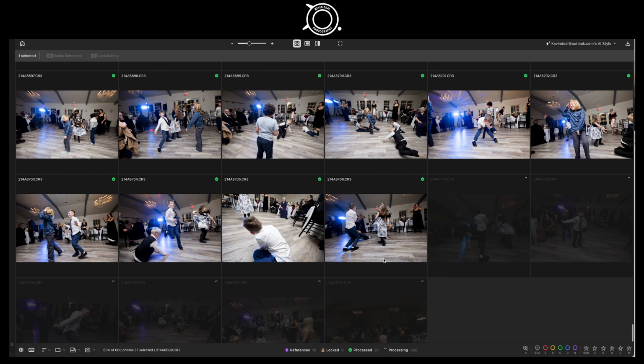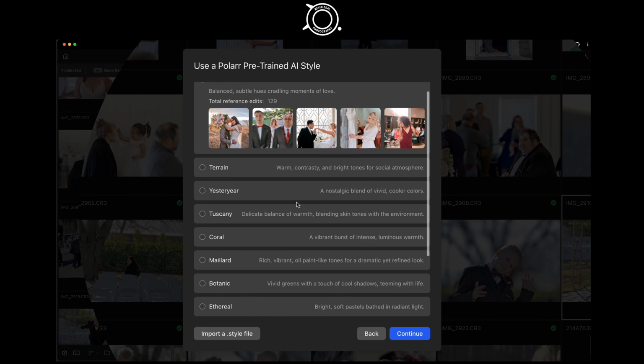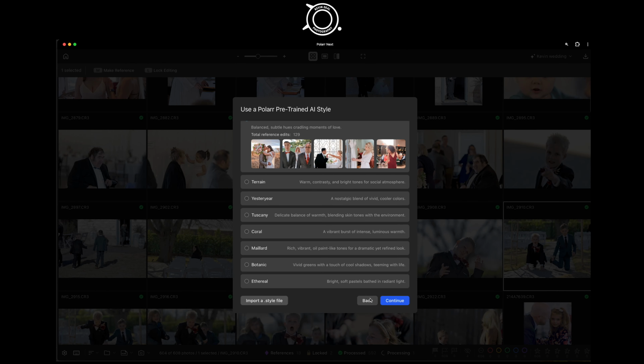And when you do that, it prompts you to use a style from a previous project, create a new style, or you can use the Polarr pre-trained AI styles. Here are some of the different styles. You can check those out. Now, in this case, I'm not actually going to do that, but I wanted to show you just in case you had second thoughts about your edits.